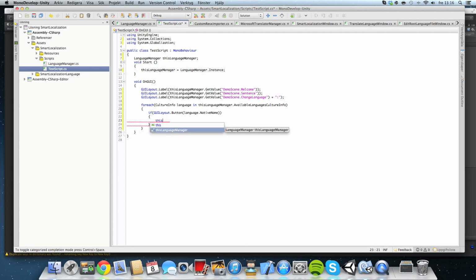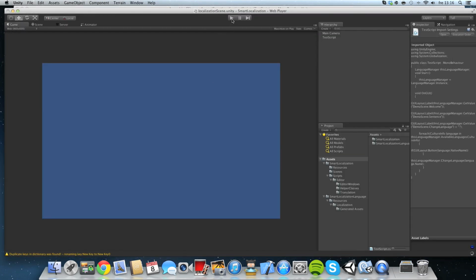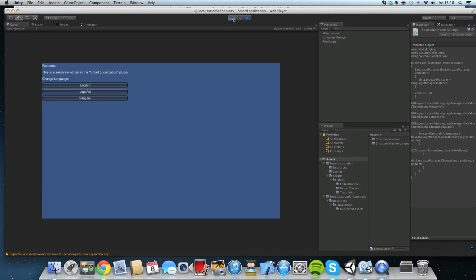If the user presses the button, I'm going to change the language to that specific language using the ChangeLanguage method in my language manager. So let's see how this looks. And as you can see, our 3 sentences are there, as well as the buttons for all the languages. And if you press a button, the language will change.